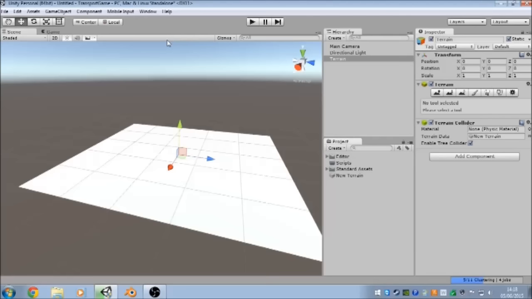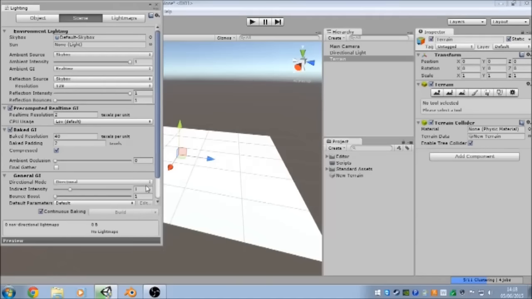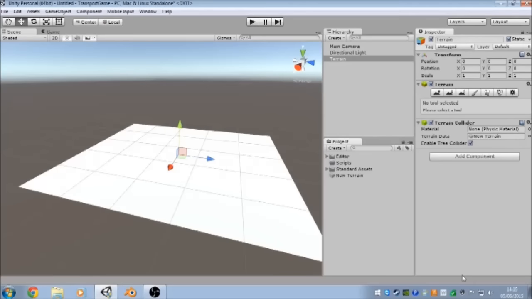While I'm doing this, I'm just going to go to Window and find the light mapping window, which is here. And down here I'm going to untick continuous baking. What that does is it stops this little progress bar coming up in the bottom, which really slows it down and actually has a bad effect on the recording software.